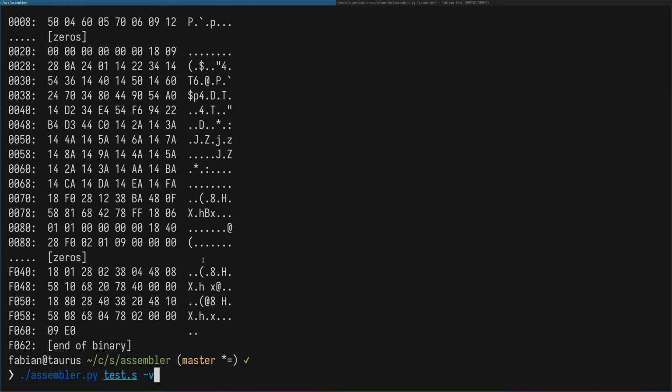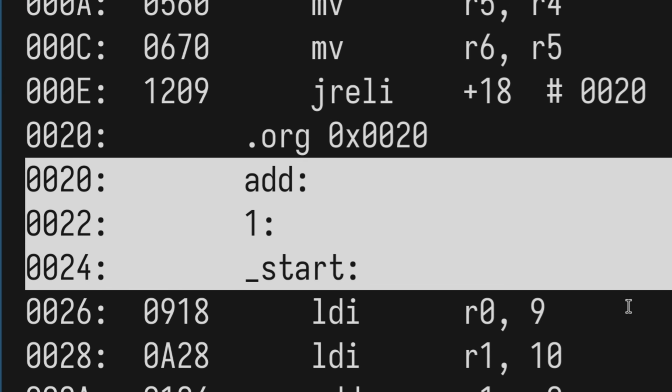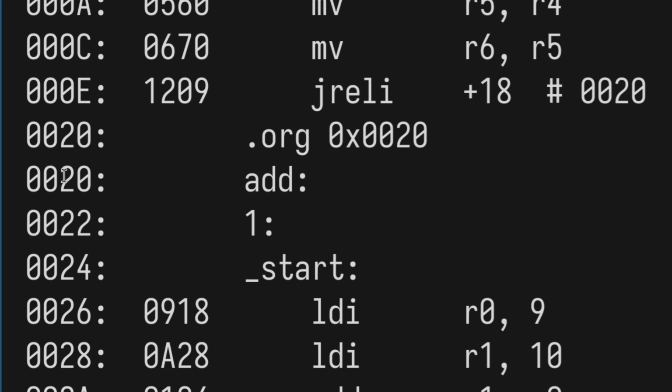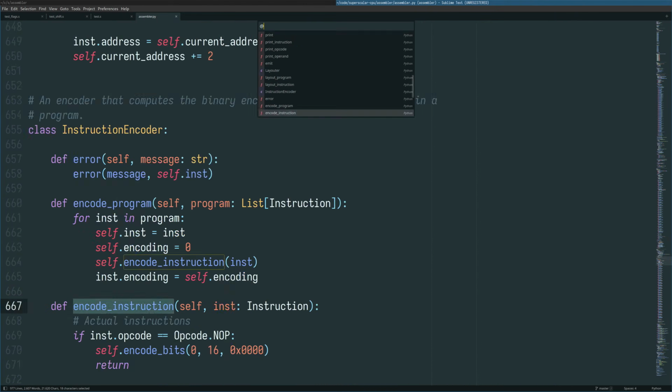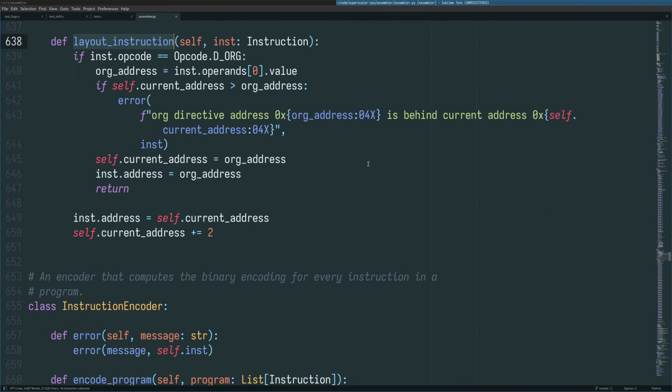So if I run the assembler again, the labels appear as you would expect. But weirdly, if you look at the addresses of the labels, it looks like the labels influence the address. So the add label is placed at hex 20, which is what we would expect after the origin directive. But then the label 1 is placed at hex 22 and the label start at hex 24. So clearly when laying out the instructions in the program, the assembler just assumes that these labels consume the usual 2 bytes of encoding space.